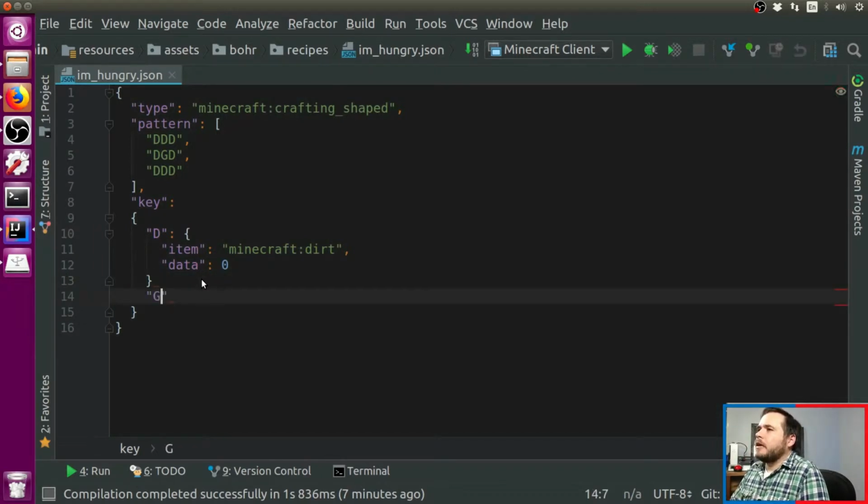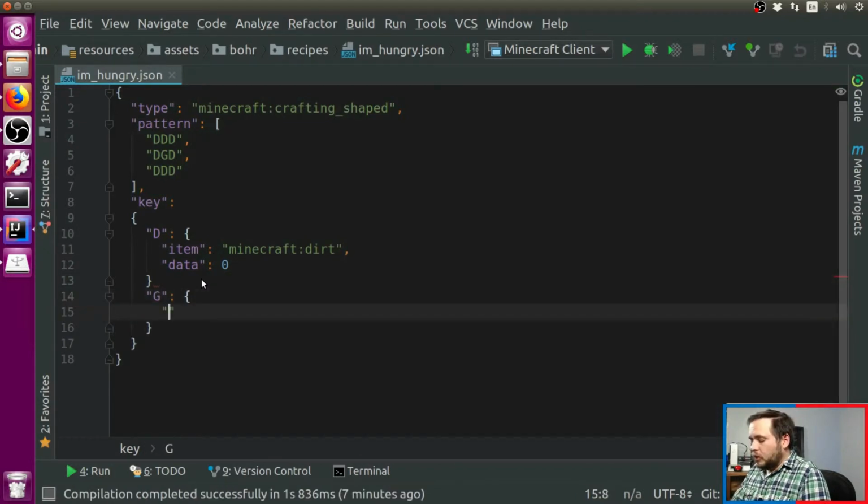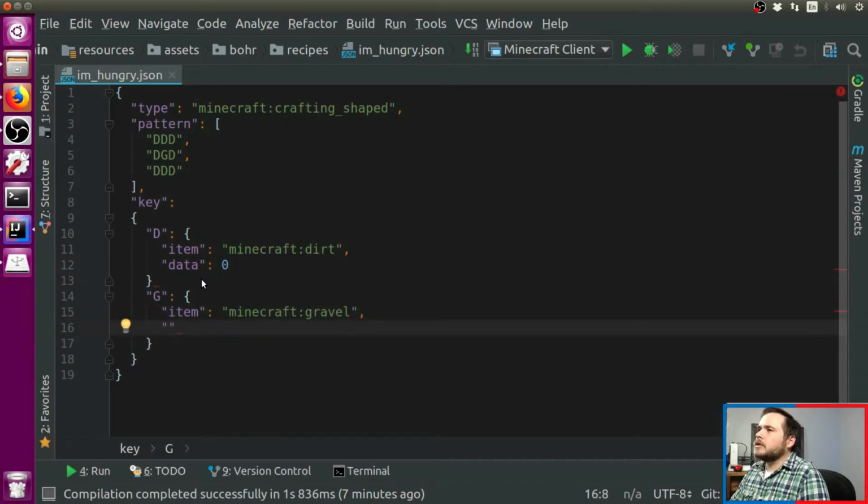Okay, let's talk about gravel. It is just like the other one, so we could copy paste, but I'm already typing, so Minecraft gravel, comma, quote, data, colon, 0. All right, there's our last bit.